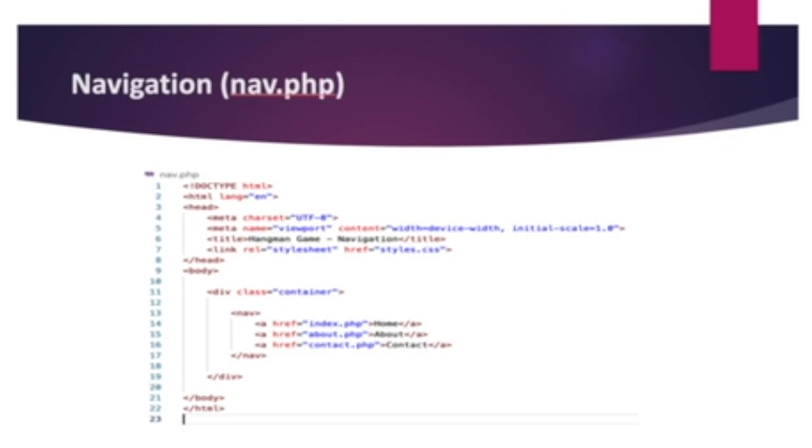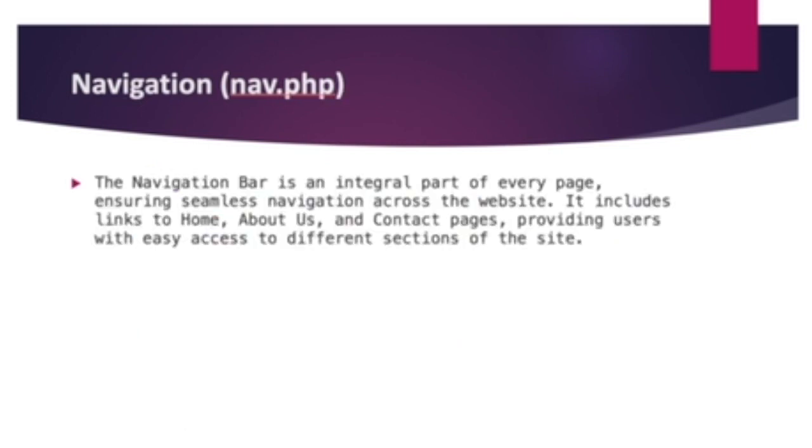The second item we have is not a page, it's just a feature. It's a navigation feature. The navigation bar is an integral part of every page in the website. It ensures seamless navigation across the website, includes links to the home page, about us page, and contact page, and provides users with easy access to different sections of the website.